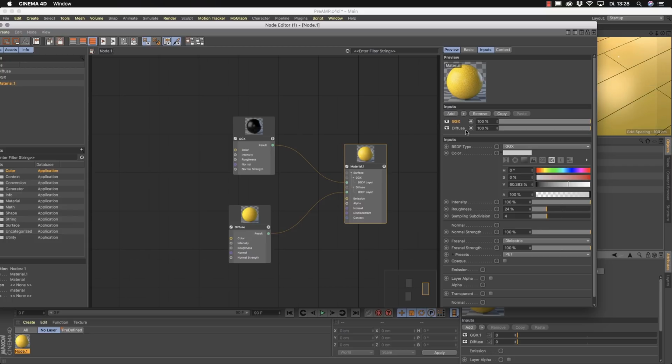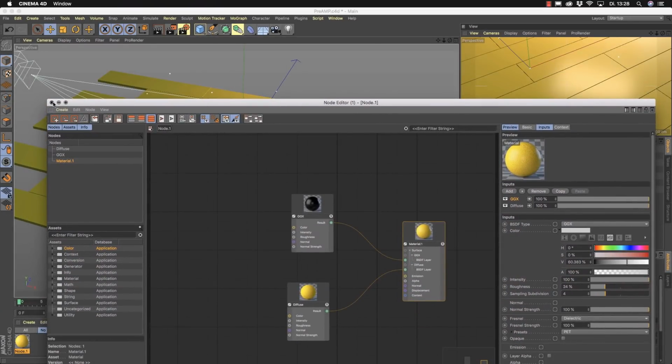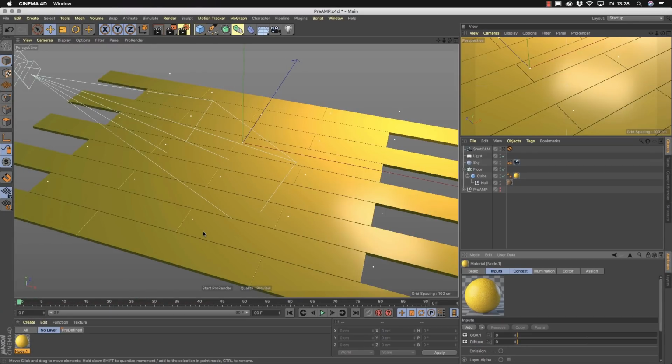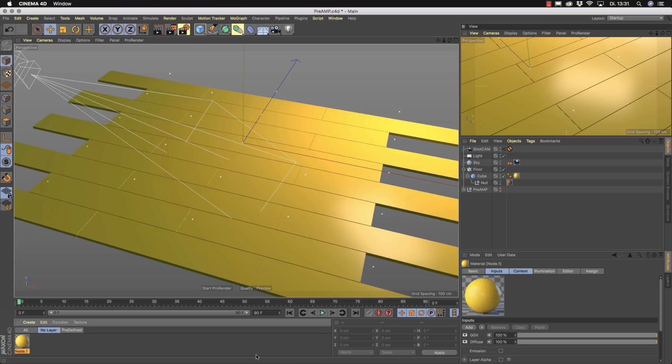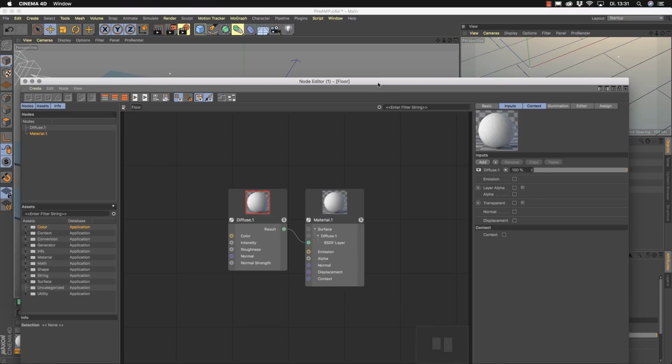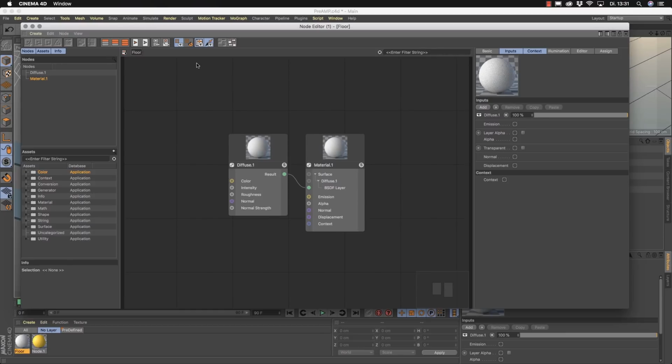So we now want to build this floor with a little bit more complicated material. Let's add a new node-based material here. I name it floor, and I replace my yellow test material here. And then we can dive into the system like we've done before.